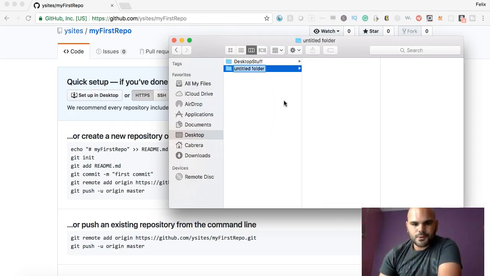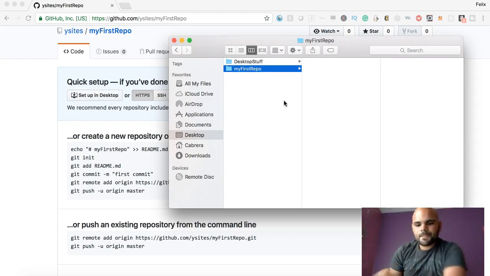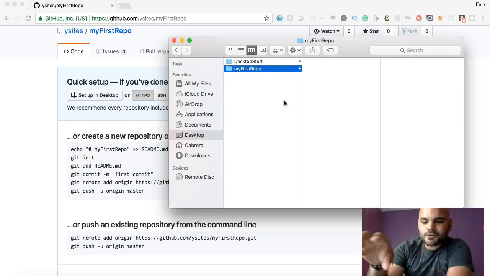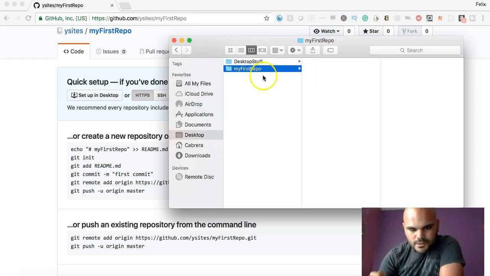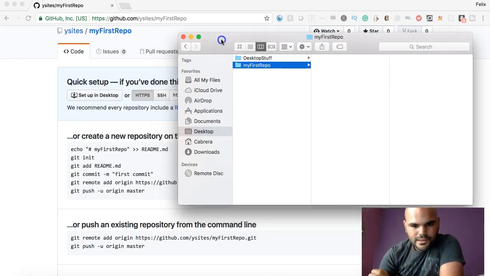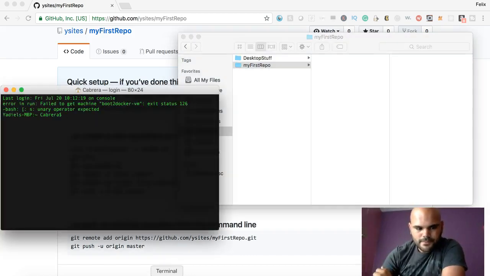And we're gonna call it my first repo, create a folder, and call it my first repo, right? And this is gonna be the folder or the same project in our local machine. So now, what we're gonna do is we're gonna open up a terminal. And by the way, I'm using a Mac, so this is how we're gonna do it. So we're gonna go ahead and open up the terminal, right?